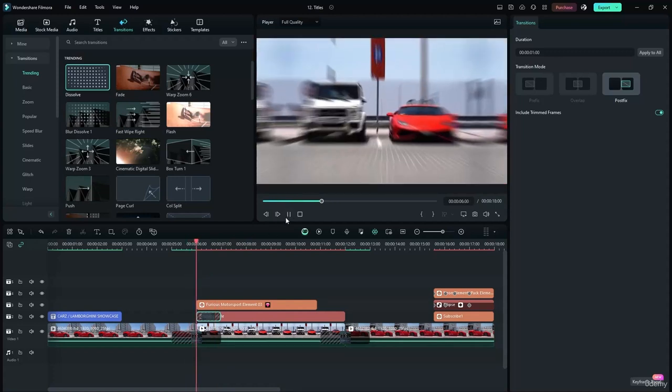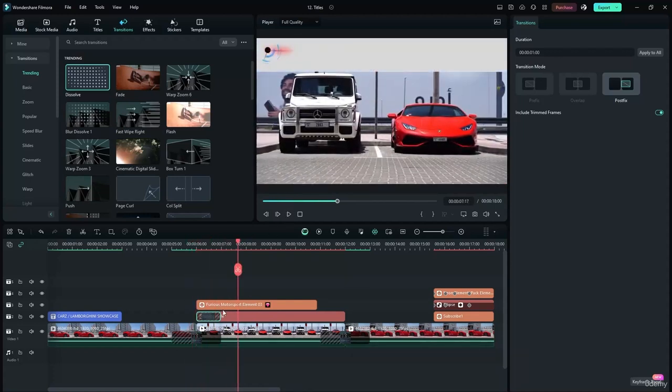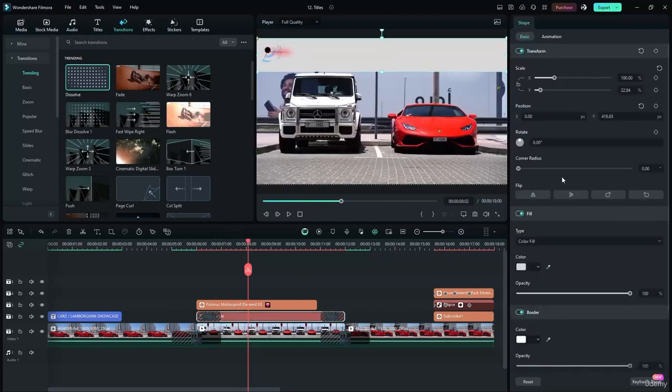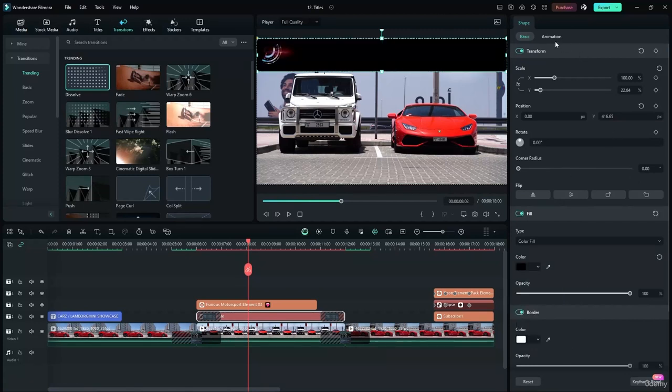And if I were to play it, as you see, that transition came in with this one, right? So I'm going to go ahead and do the same for this one, and I'm going to place it for 1 second. There you go. So that it matches the transitions. Now I want to add an animation to it, but before that, let me change this one's color to black.